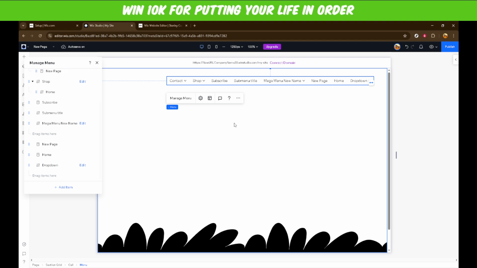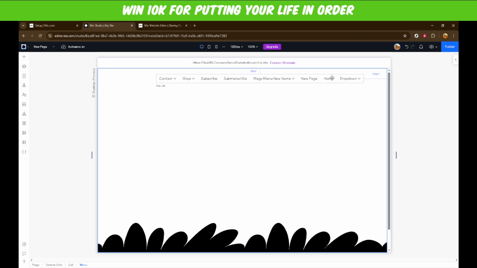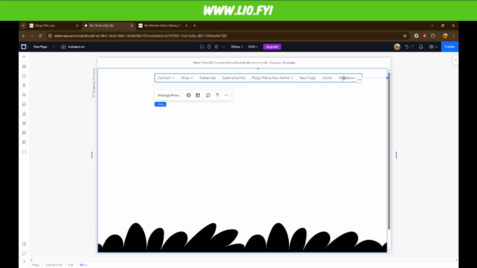And there you have it, a comprehensive guide to adding and customizing navigation menus in Wix Studio. With these customizable options and features, you're now ready to enhance your visitors' navigation experience and make your website even more user-friendly. Happy designing!